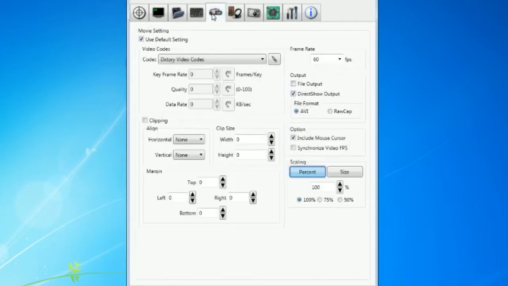This is where we get into the video settings and the output with the file output or the direct show output. So let's start over here on the left, up top. My settings are as follows.